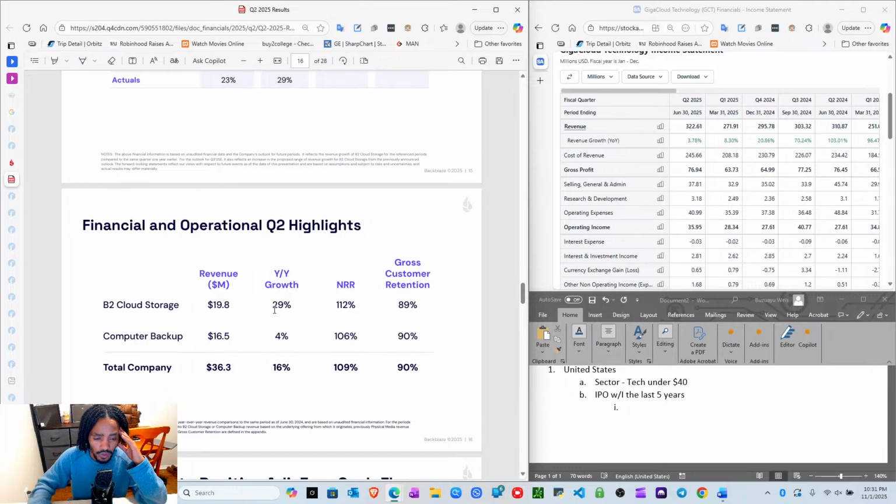Revenue. So this is their B2 cloud storage growing at 29%. NRR is 112% here. Computer backup growing at 4%, NRR of 106. Gross customer retention 89 and 90. Total company: revenue of $36 million here, year-over-year growth of 16%, 109 NRR.